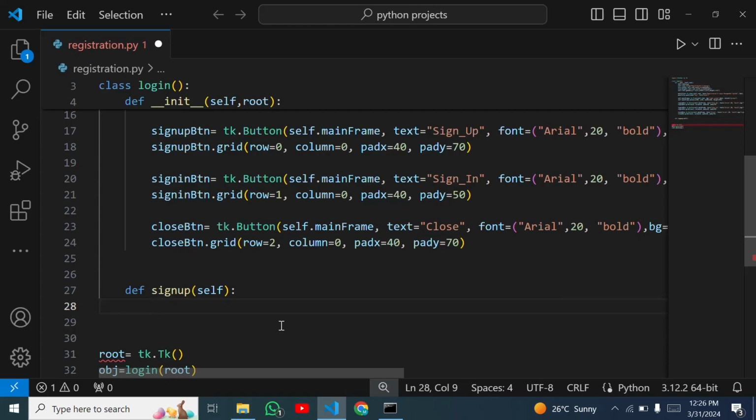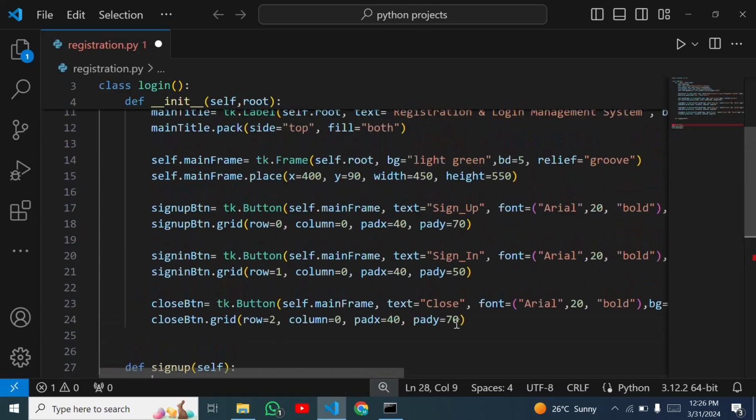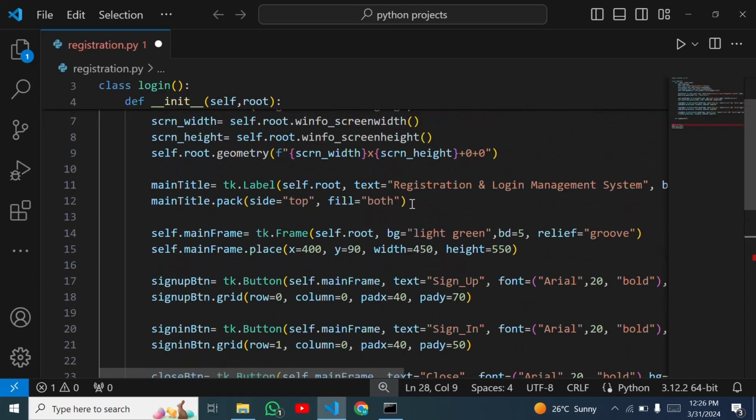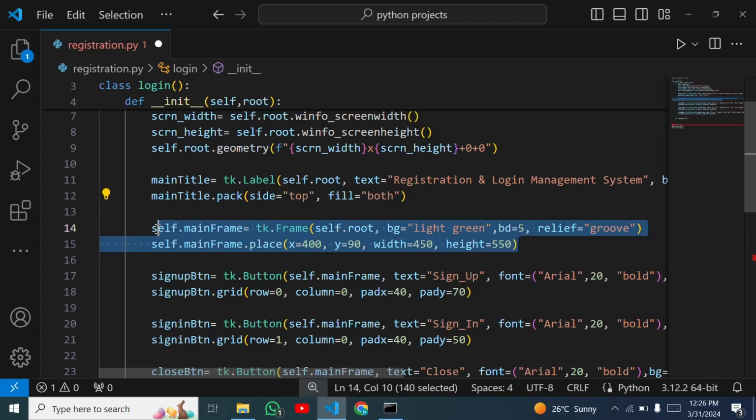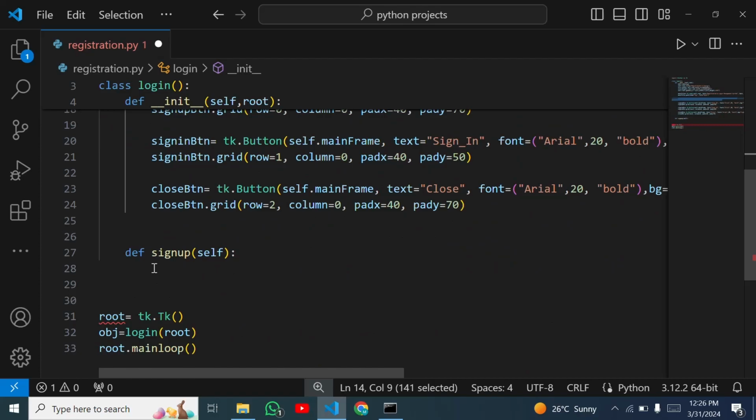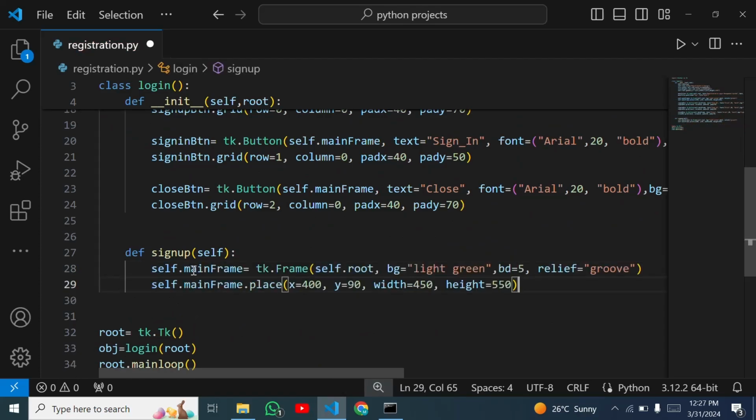So here, in fact, we have to create a new frame that will be appeared after clicking our sign up button. So I can copy all this process or only this frame. Where is our main frame? Okay, this is our main frame. I will copy it from here, and next I will paste it inside our sign up function. I will paste it.